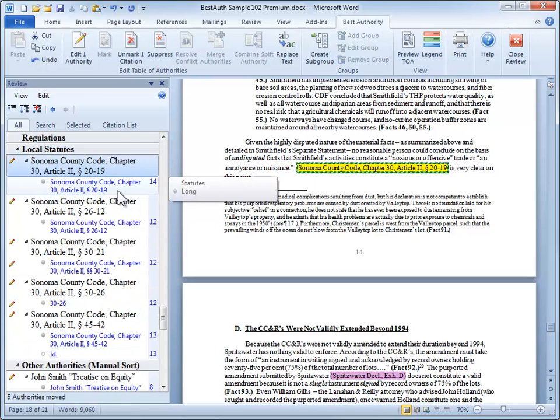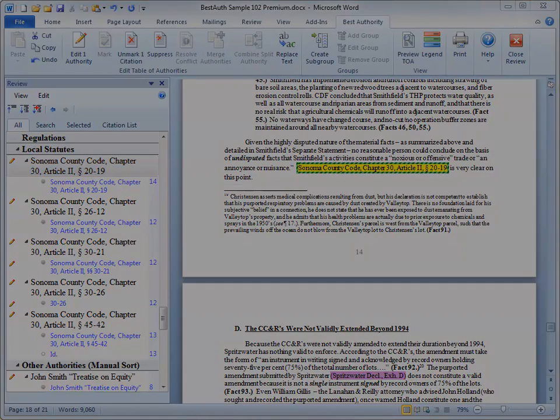By the way, any new citations added to this document that may fall in the category of a local statute will not automatically get added to this group. In order to have citations added to a group automatically, we would need to set the citation type and geoscope to local. You can learn more about group properties in our Options and Schemes tutorial.